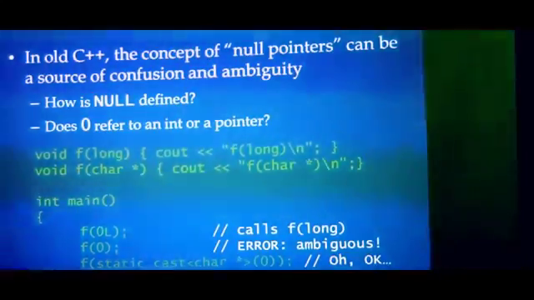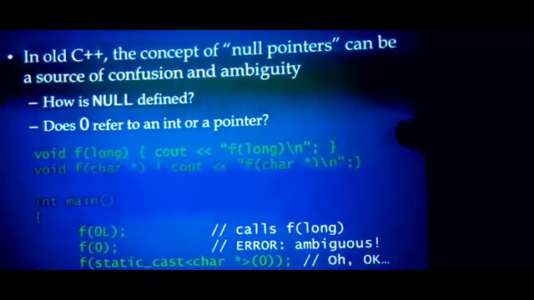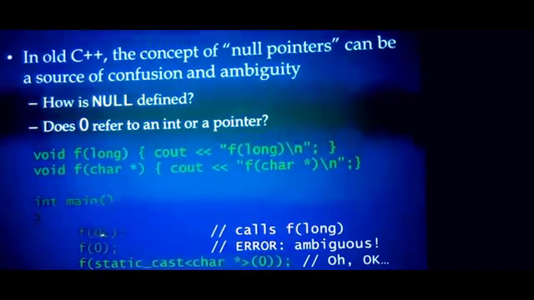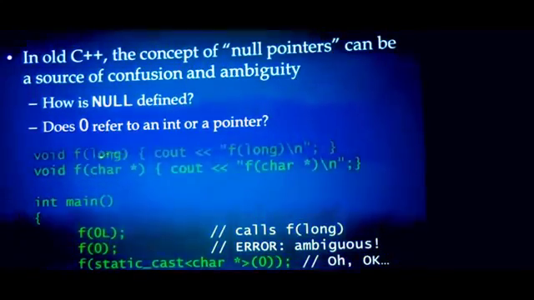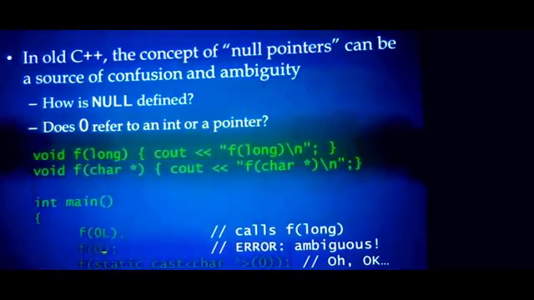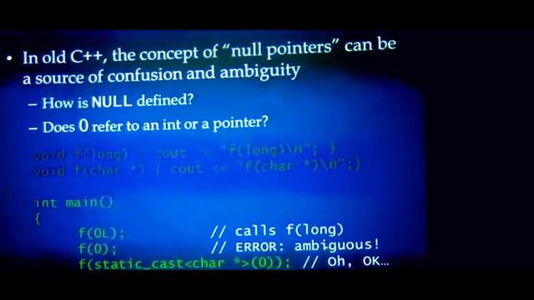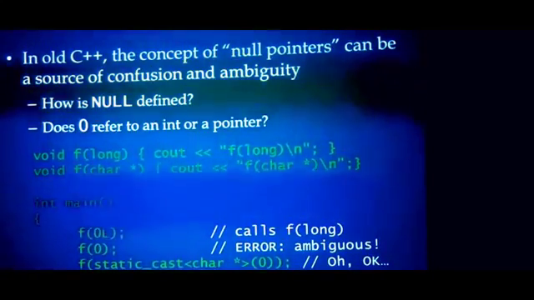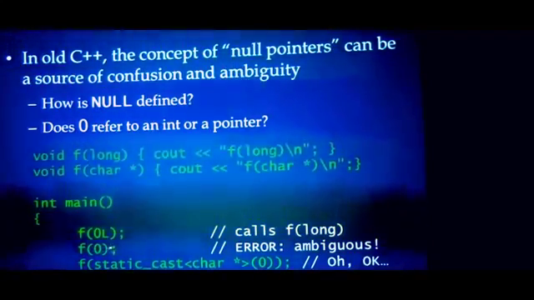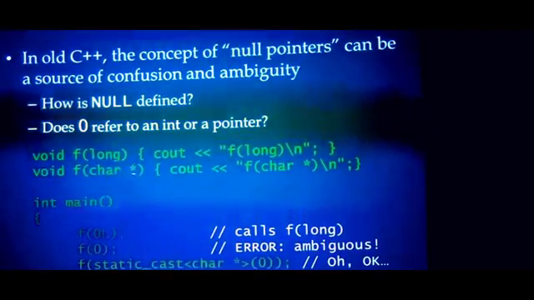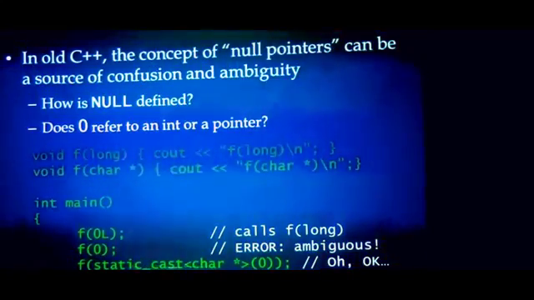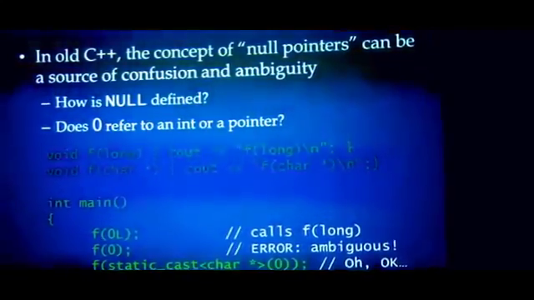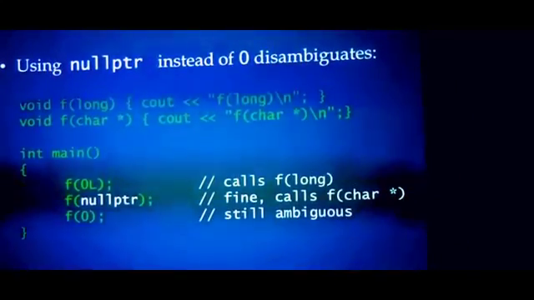So just to illustrate the problem, if you have overloads of f, one that takes a long and one that takes a pointer to character, and you call it and explicitly state you're passing a long, that's unambiguous and fine. However, if you just say f of 0, this is going to be ambiguous, right? Nature abhors a vacuum, C++ abhors ambiguity. So this is a fatal error. It doesn't try to read your mind, thinking, well, 0 is probably a char star. So you end up having to do either a static cast or the old functional cast to disambiguate. So there's potential for confusion there.